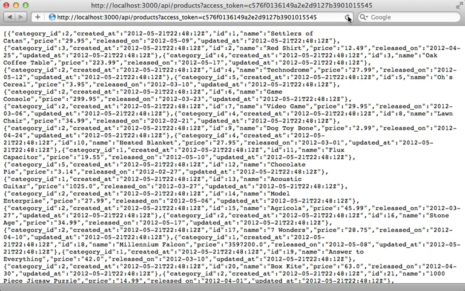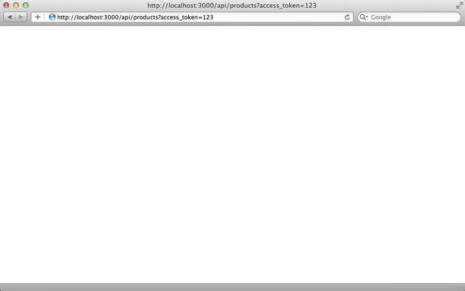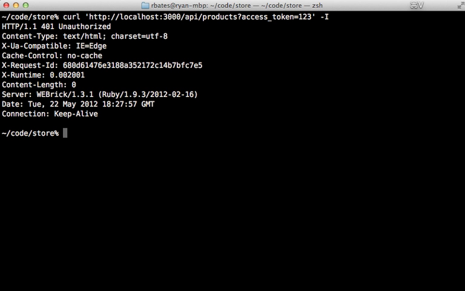Let's try this out. Reloading the page here with the proper access token seems to work, but if I leave the access token off or set it to something that's invalid, I get a blank page. But you can see through curl here that is actually returning a 401 unauthorized response.